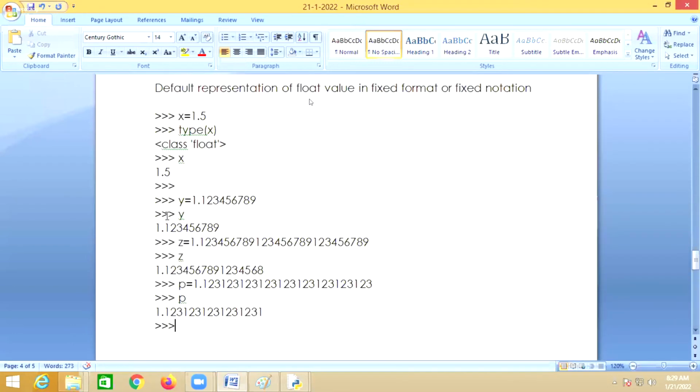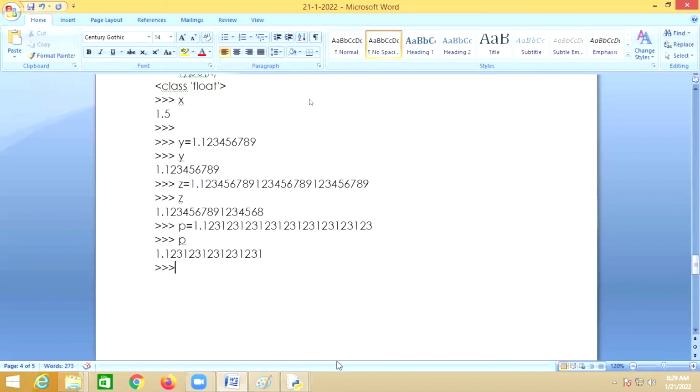The number of precisions is not unlimited. Okay. So Python reserves memory for how many precisions? 16 precisions.